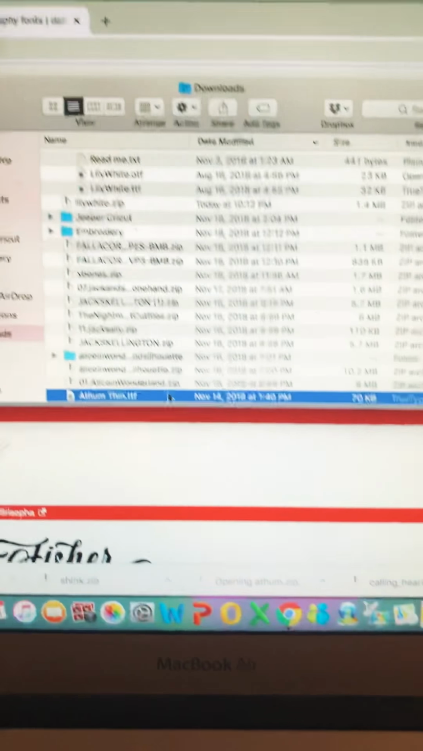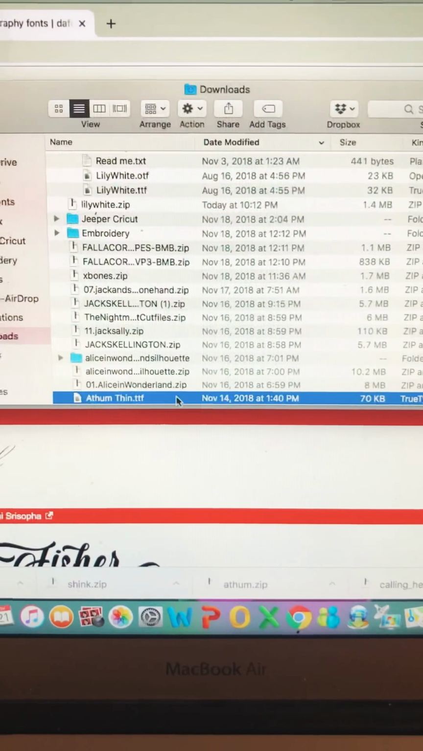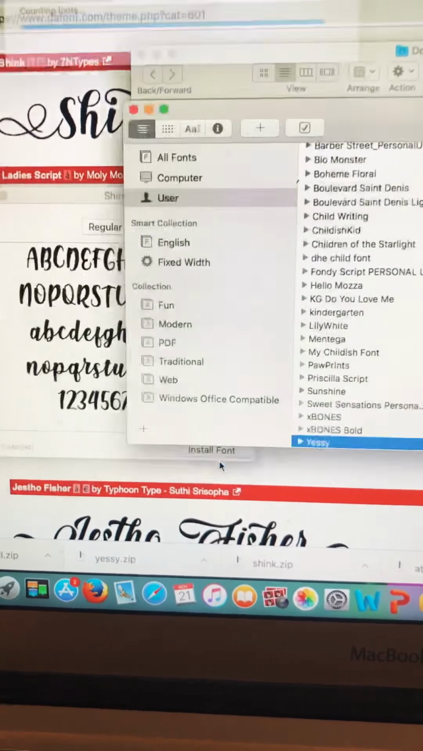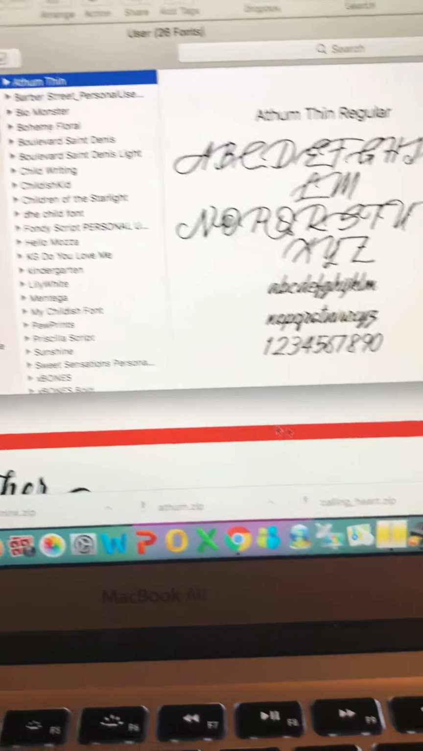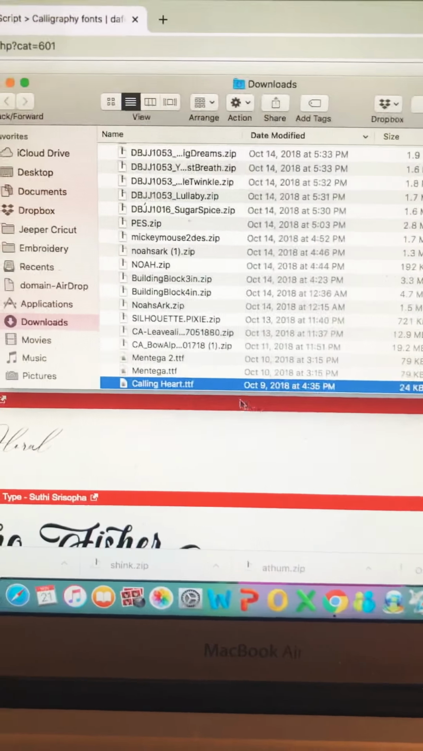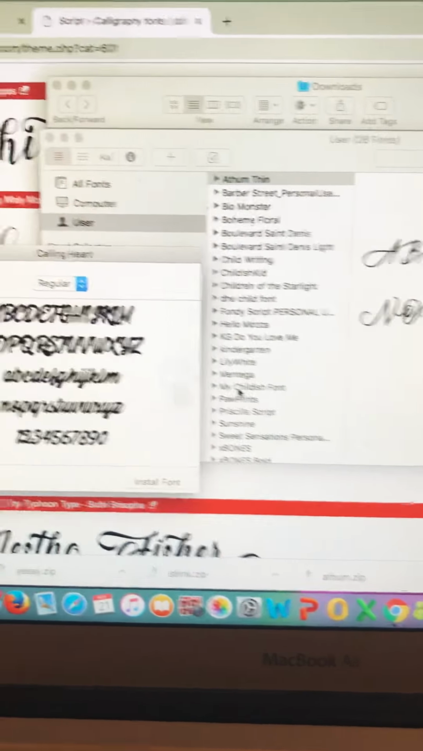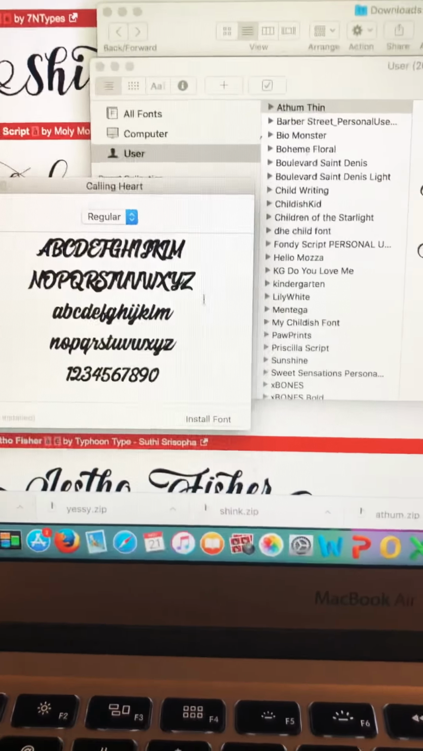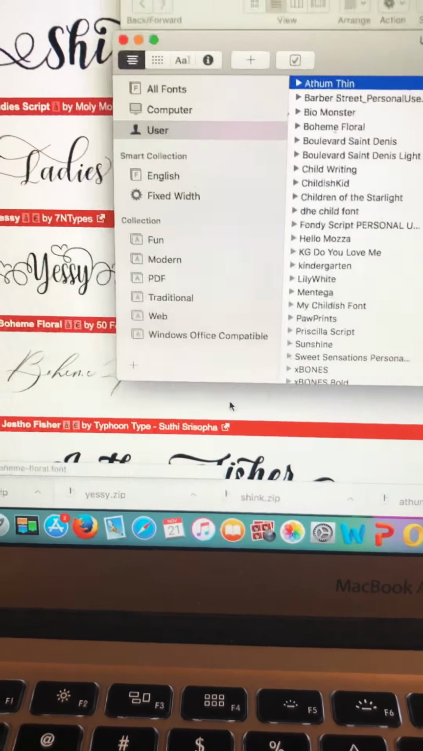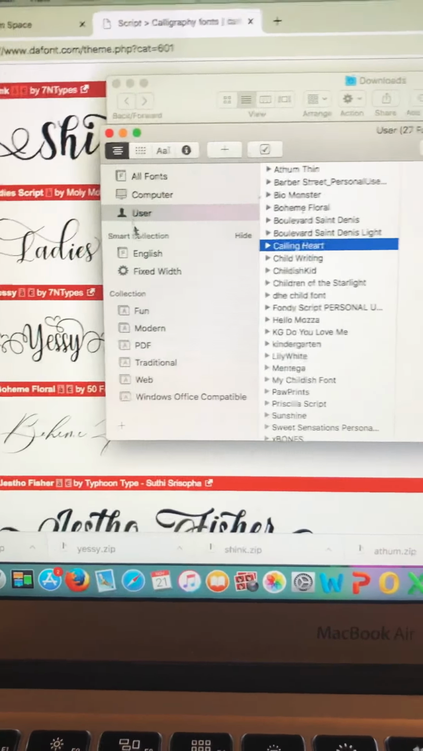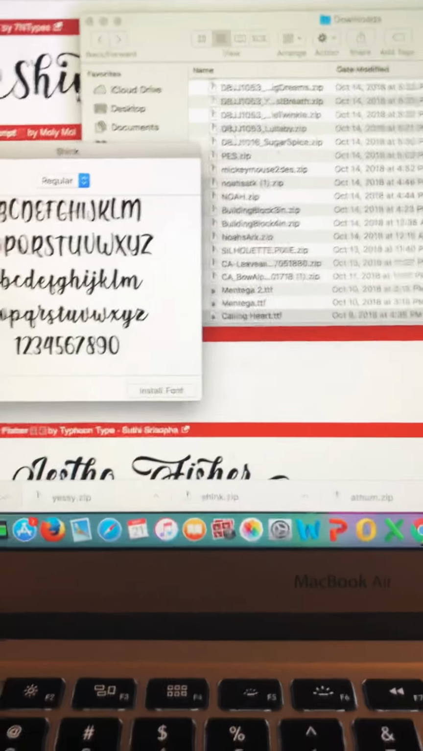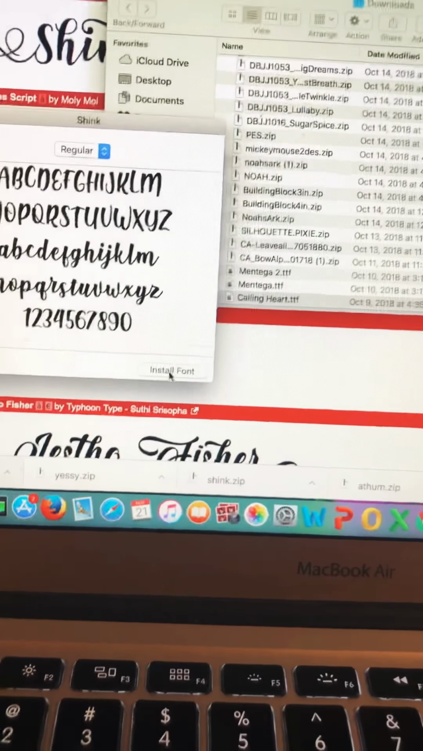There's this Anthem one. This one is ready to go. Click Install Font. And one more. Double click. And where's that one? Here it is. Install Font. Okay, so when I have installed all the ones that I just downloaded, oh, I missed one. Install Font.